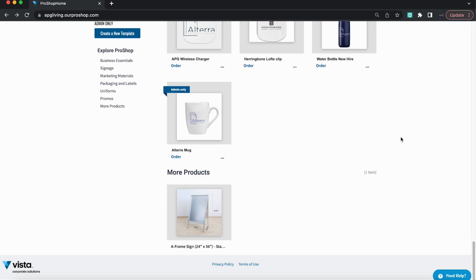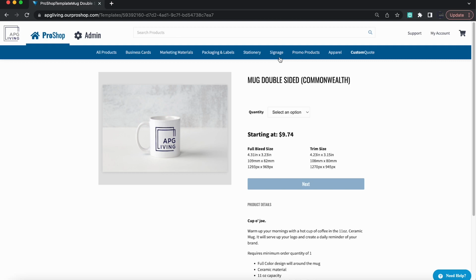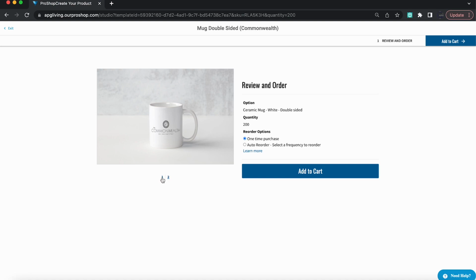So it's really as simple as this. You click on what you want. How many mugs do we want? We can order up to 200. This will tell you, yes, it is microwave and dishwasher safe. That's some information to know. And it is already set up for you. You don't have to do anything except add it to your cart. And that's the Pro Shop.